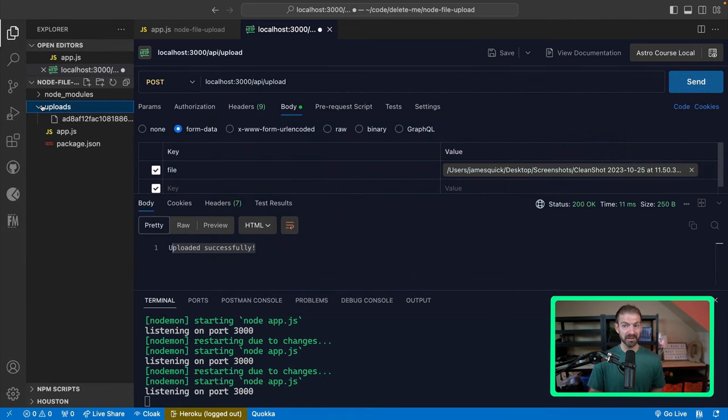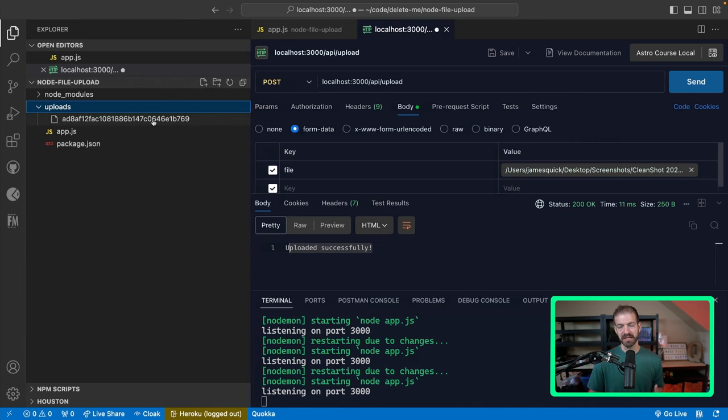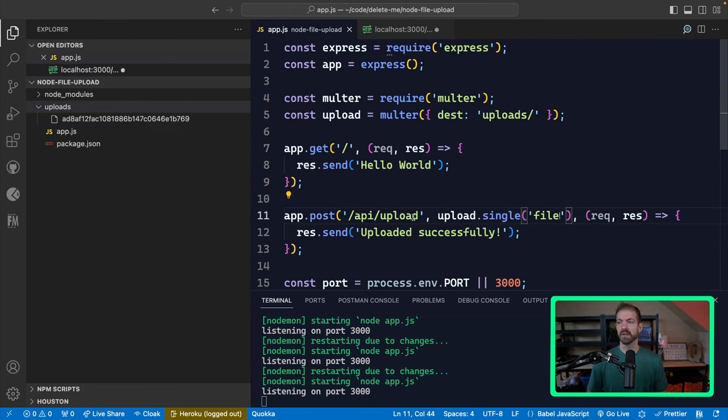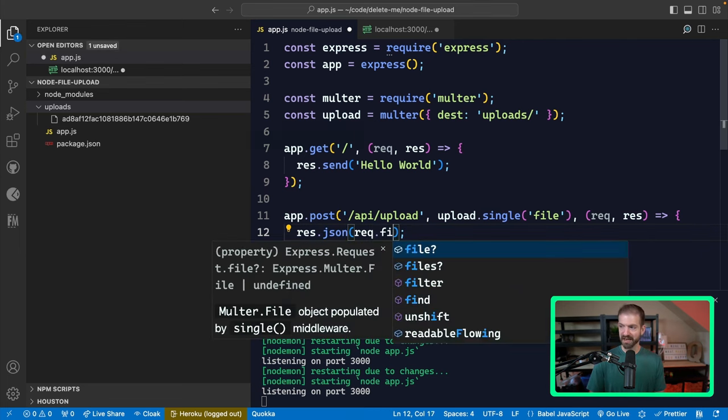It did create the uploads directory for us, and it gave it kind of an arbitrary name. We could go and customize this if we want, but this should actually be the file that we're looking for. Now, let's say we wanted to find more information about the file that was created. Let's respond back with JSON, and we'll just say res.json, and we'll reference req.file.